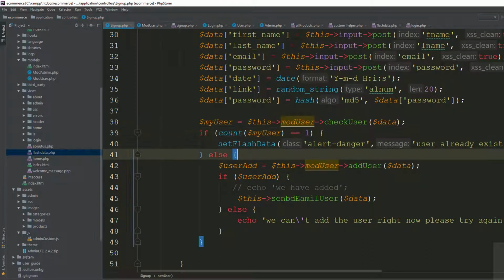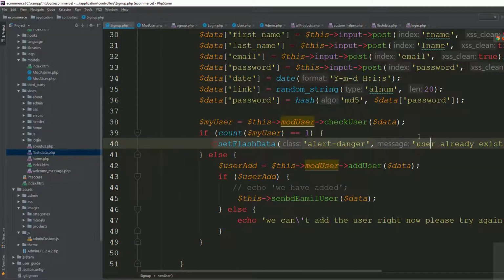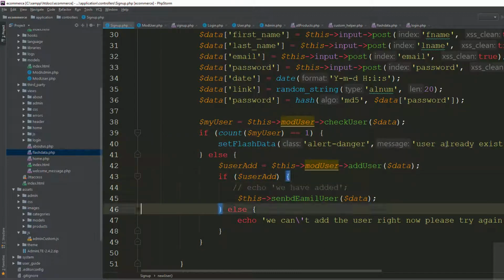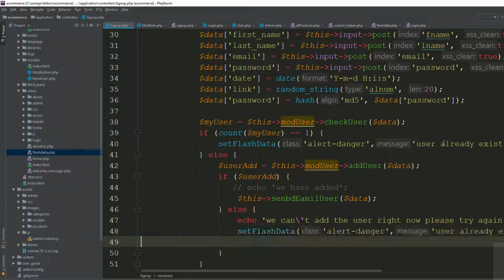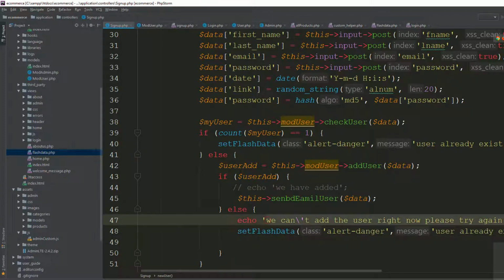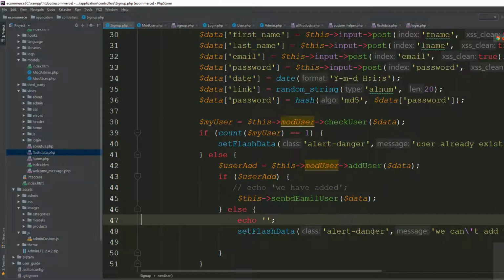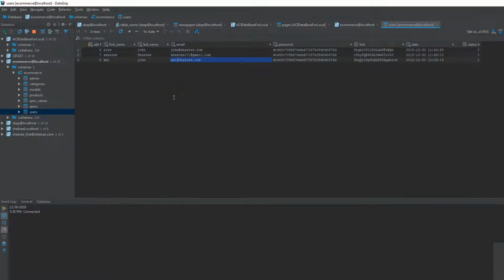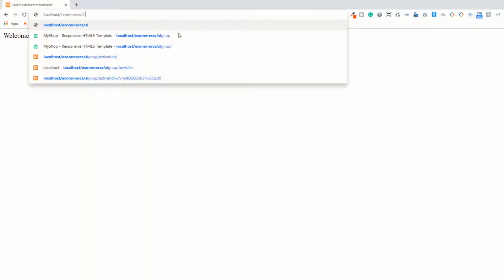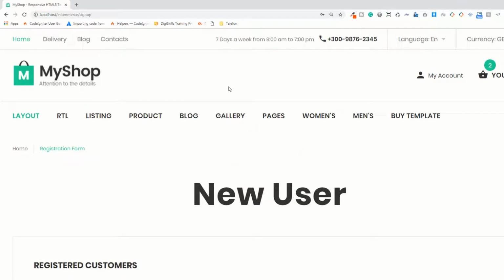Remove this S, copy this and paste it here, copy this message, paste this message here, and also you are sending to the, now go to the sign up form. So this is the sign up form.